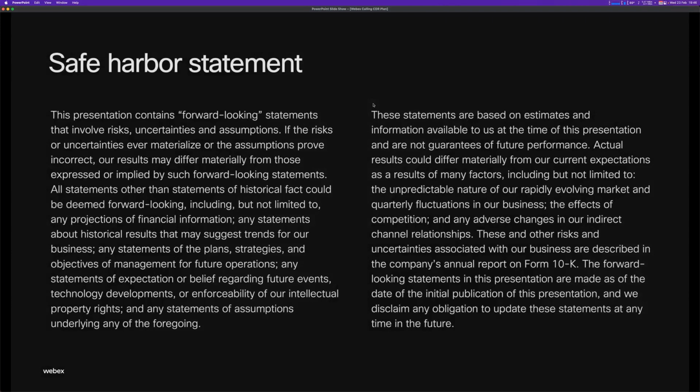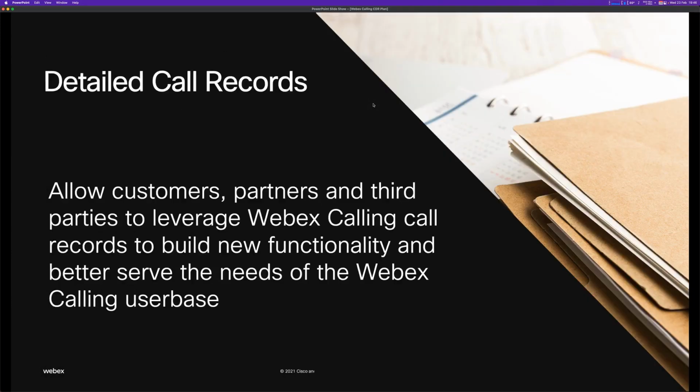So our plan for detailed call records within WebEx Calling is to allow customers, partners, and third-party integrators to leverage WebEx Calling call records to build in new functionality that better serves the needs of the WebEx Calling user base. We want to allow third parties, partners, and customers to get access to the raw data so that they can create their own integrations, their own analytics, and their own reports with it.